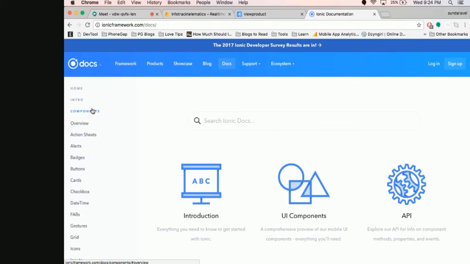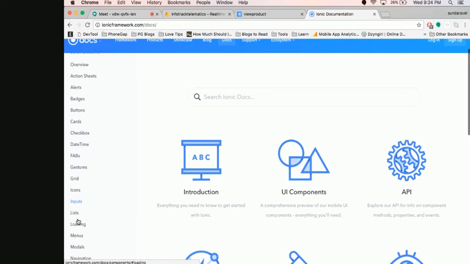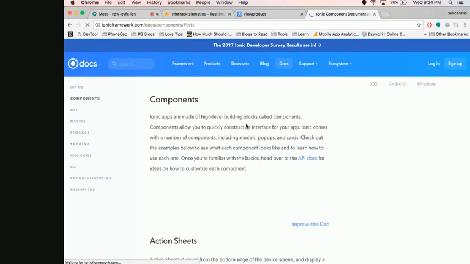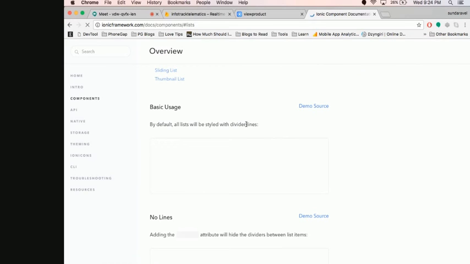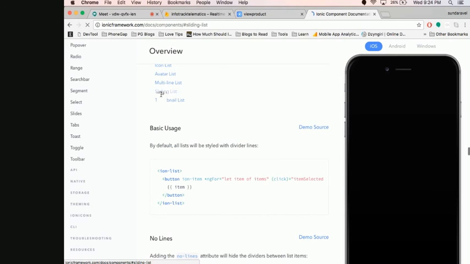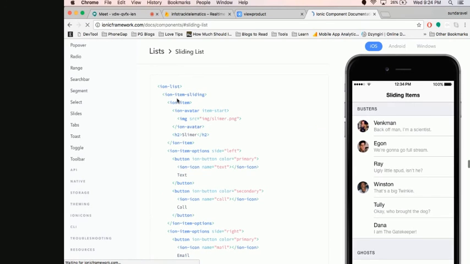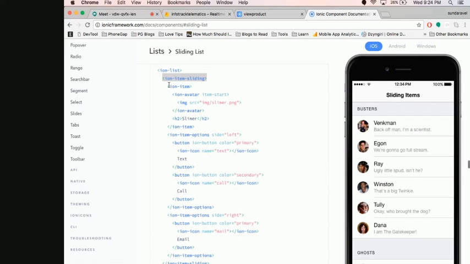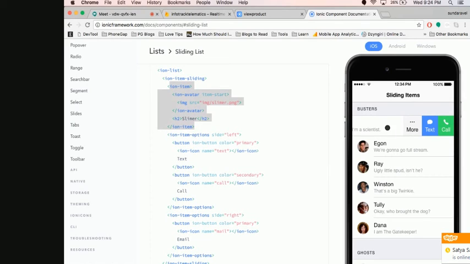Inside the components, you can see inside the list, you can go to the sliding list. Under the sliding list you need to add only one line: ion-item-sliding. Now you can left swipe or right swipe wherever you want. Then you need to declare the ion-item inside that, and then pass the options. What options are you passing when you swipe? Here you can pass ion-item-option, and pass the buttons.